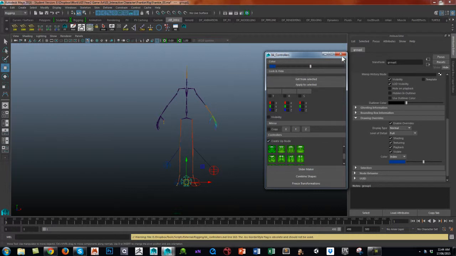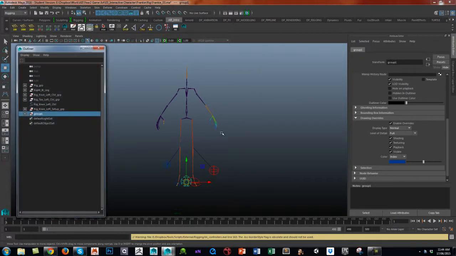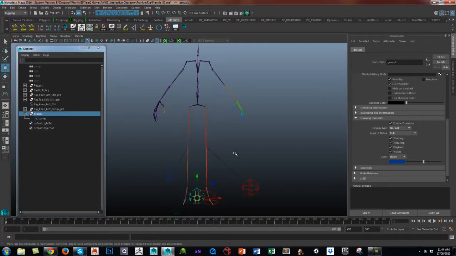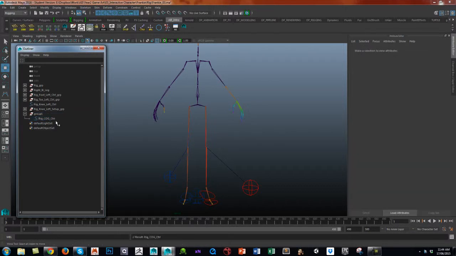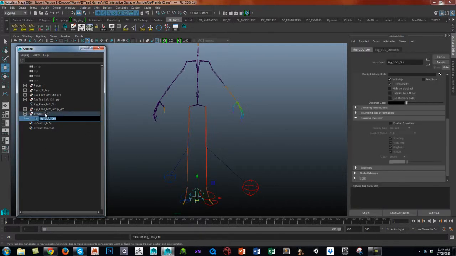So let's create that, and the group, once I move the group into position, it will keep the control all zero down. Okay, so let's call this rig underscore, I'm going to call this centre of gravity COG underscore CTRL, and let's call that rig COG control group.